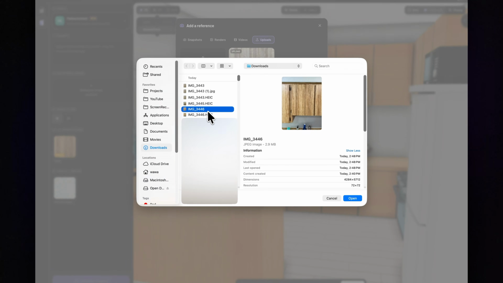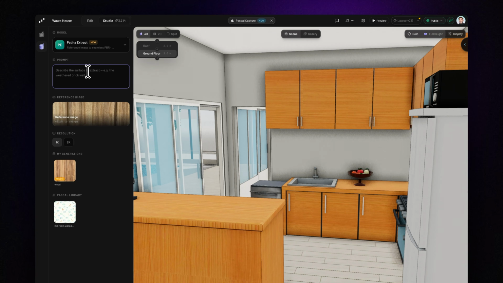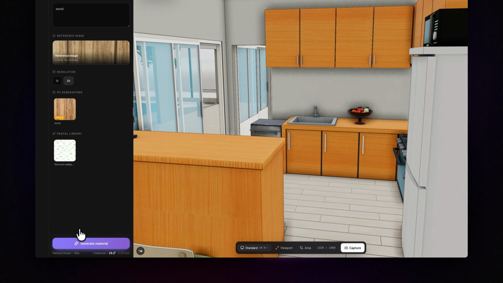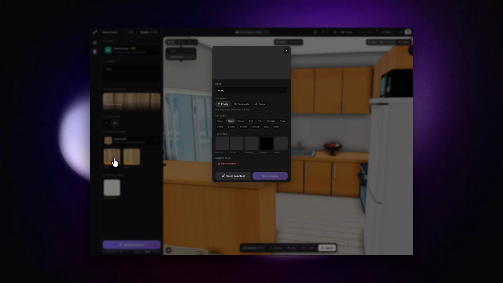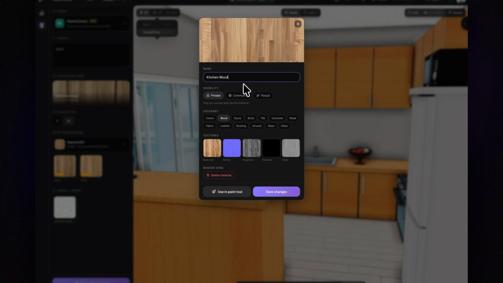Add your photo as a reference, then describe what you want to extract. In our case, the wood. Pick a resolution. The AI credits adjust automatically. And generate. Once it's done, give your material a name. Keep it private or share it with the Pascal community. The category is detected for you.